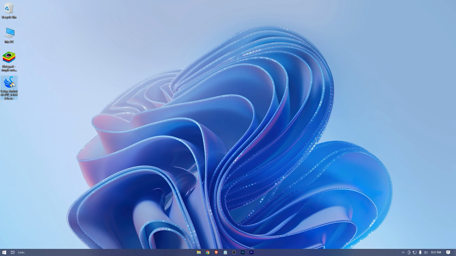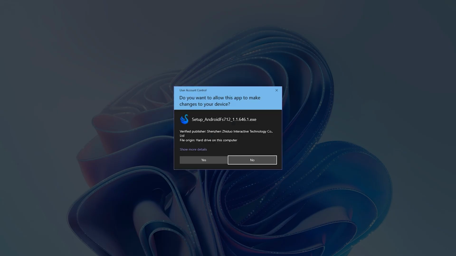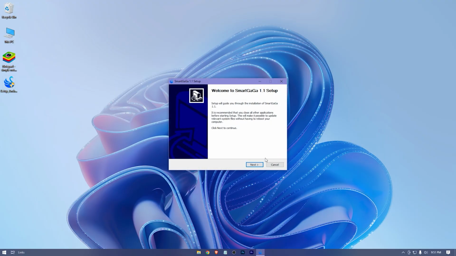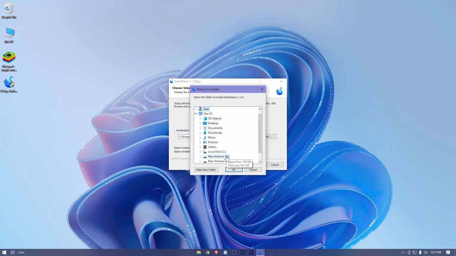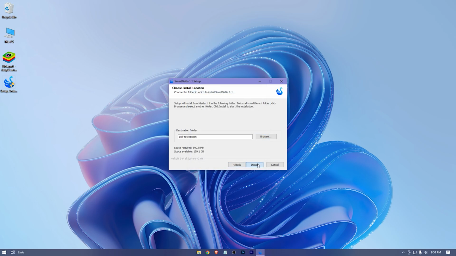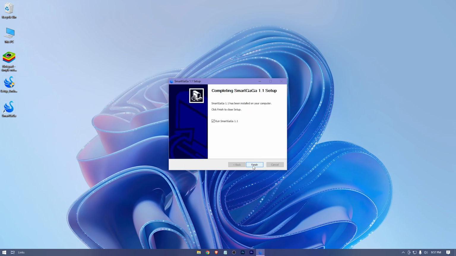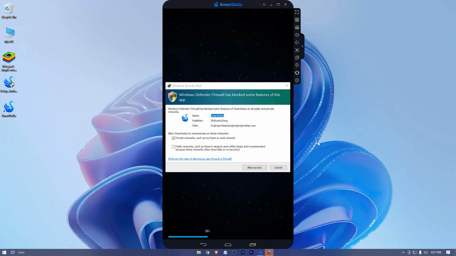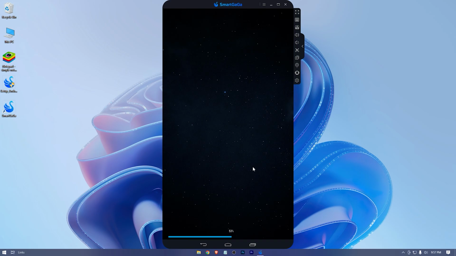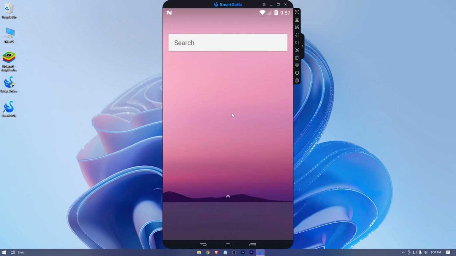Firstly, install the emulator. Select a location you want to install. Then proceed. Keep this one checked, and then finish. Allow access. Okay, the emulator is opened.